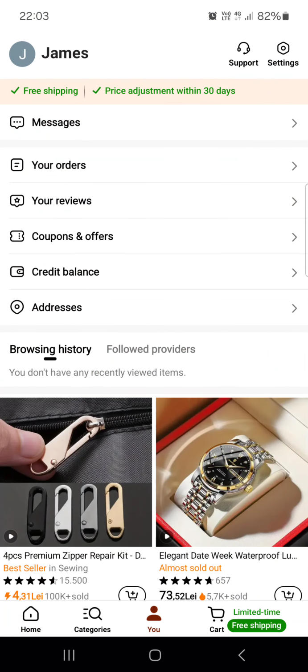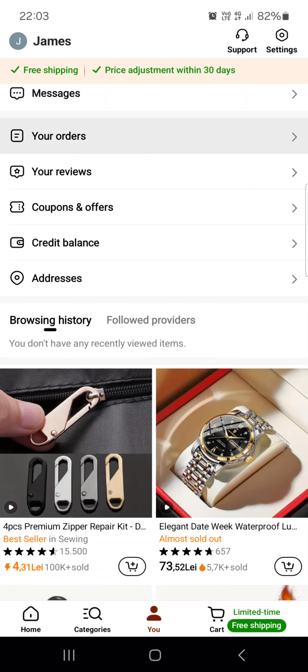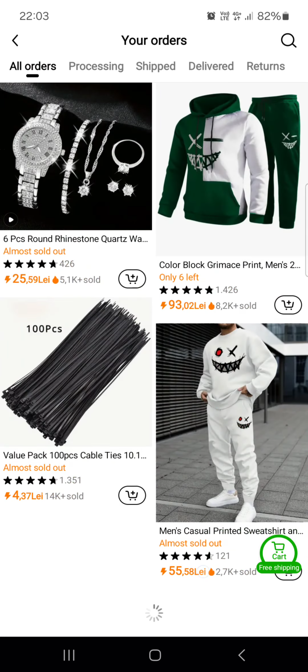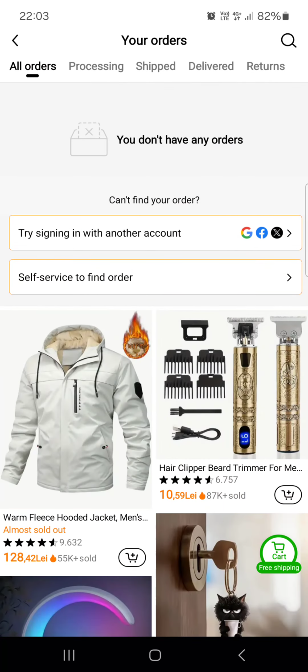From here we just go into the You menu, and here at the top we find your orders. If you tap on this, here we will find the list of all the orders that we have placed or that are in processing.